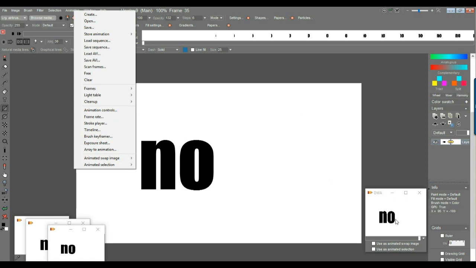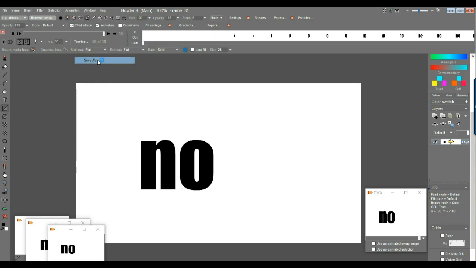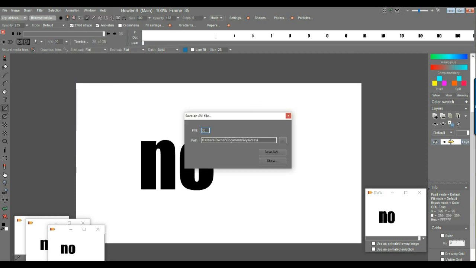Now I've stored it, and that actually stored it when I stored it to disk. That stores it in the same format as if I went to the save option in the animation menu, which saves it as a DWA, a Dogwaffle animation. It's basically a memory dump of that entire raster sequence of the image frames. But I want to save it as an AVI now, and I'm going to specify where to save it.